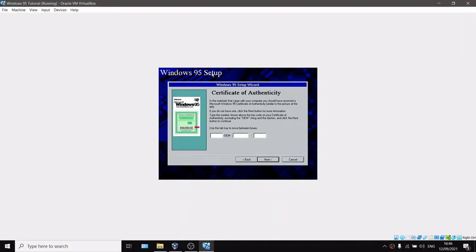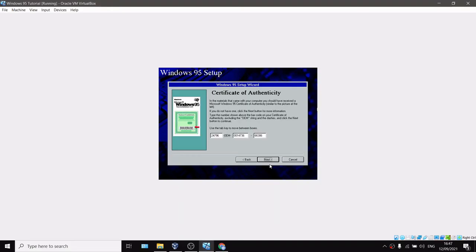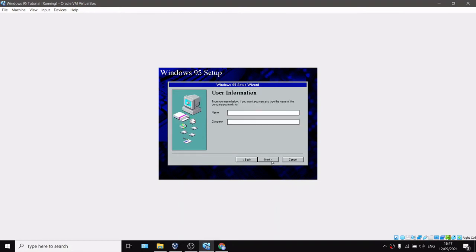Alright, so I'll put the product key in the description. Now I forgot about the key, so let me just cut off really quick. I'm gonna go find it. Alright, here we are. So we're done with this, and we can just press next.